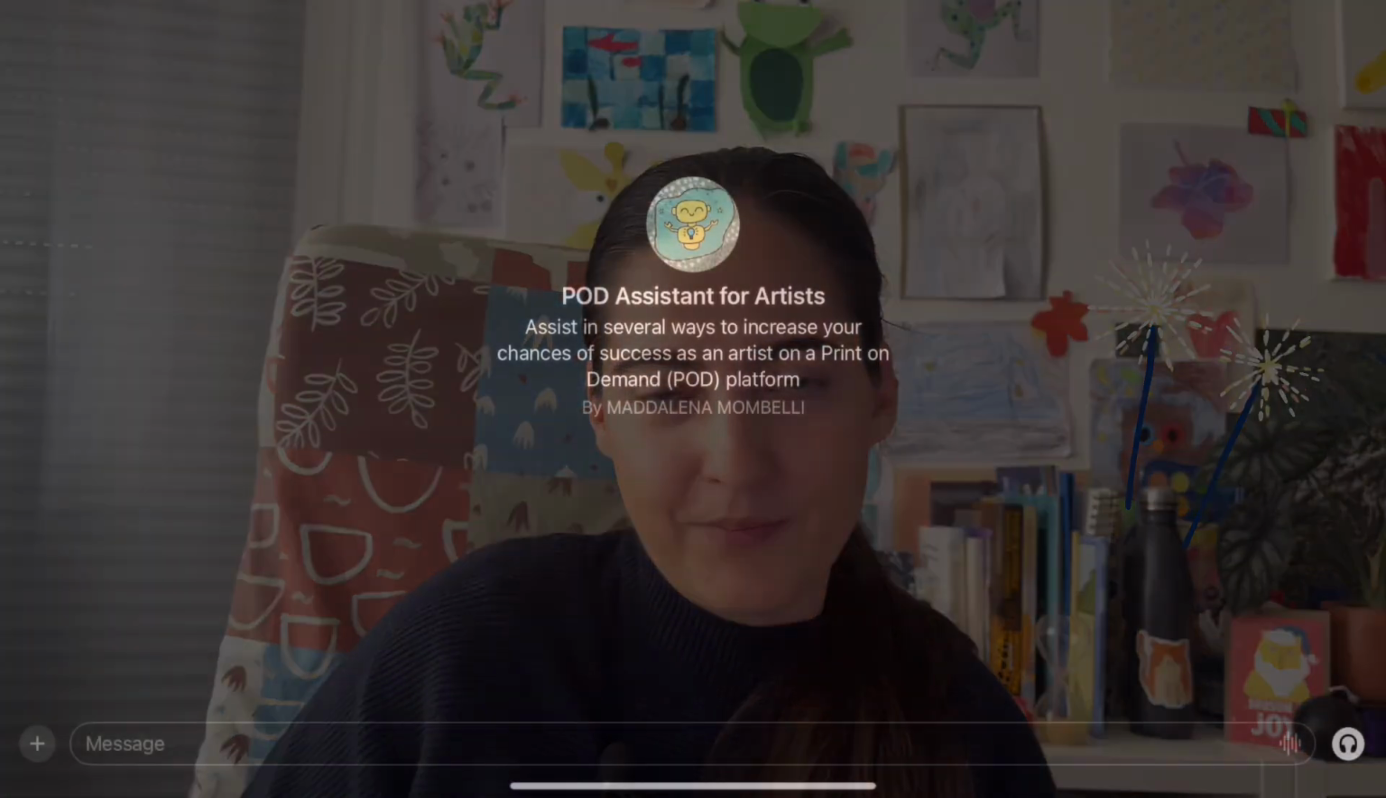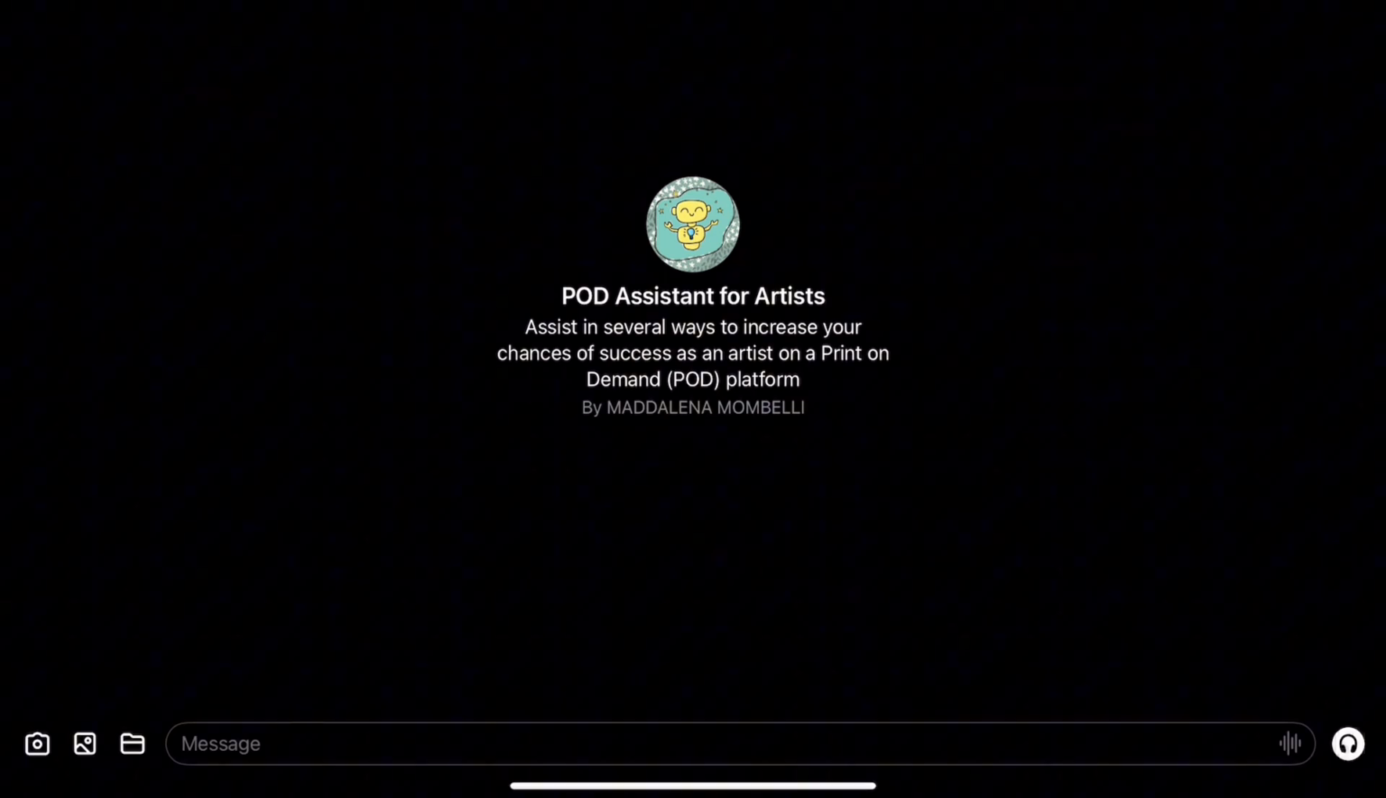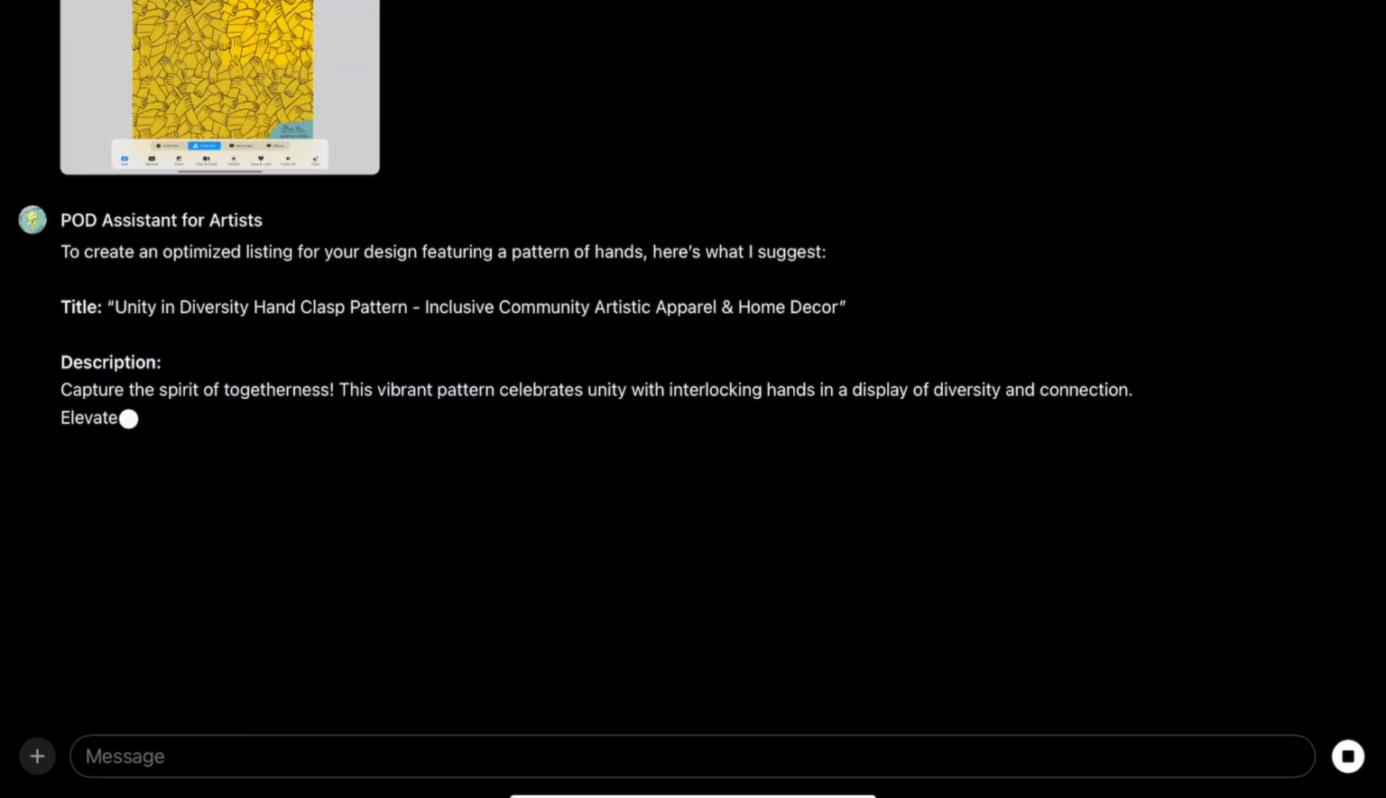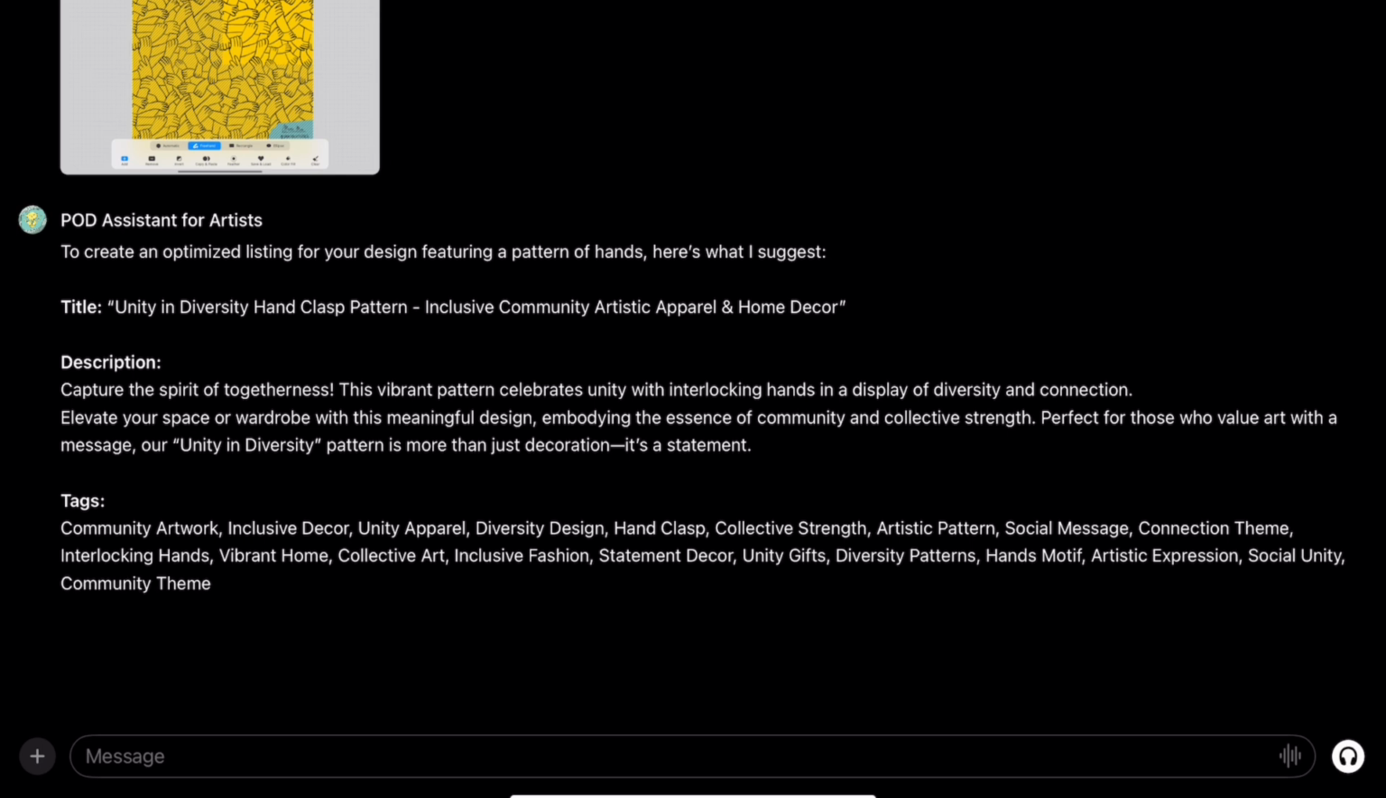So basically, what I'm going to do is show you how you can use, let's say, a plugin that I created for ChatGPT. Basically, it's like a specific version of ChatGPT with the purpose to help artists to create and optimize the title, the description, and the tags for their creation.